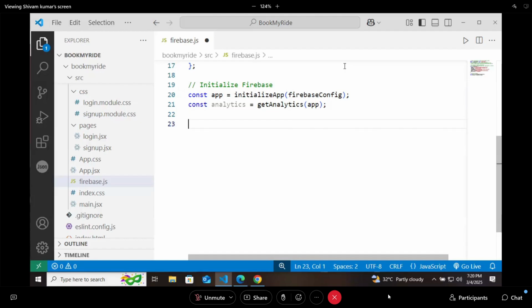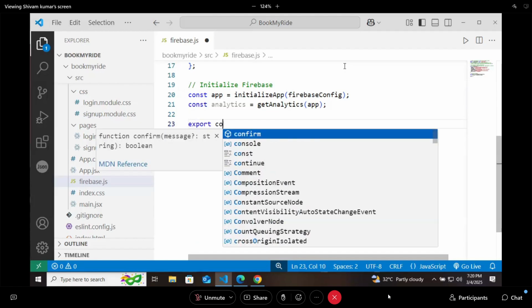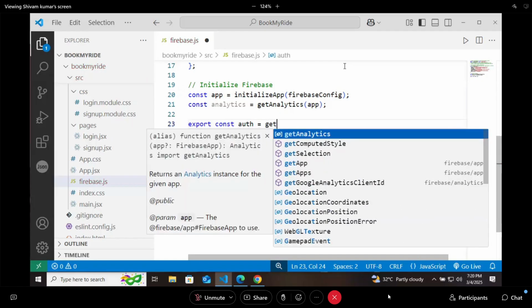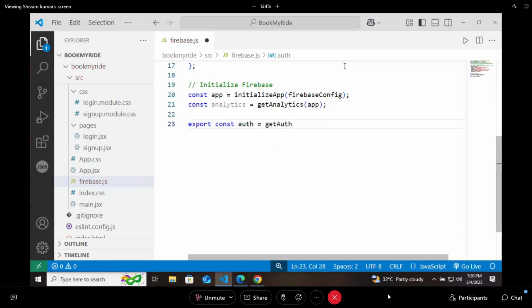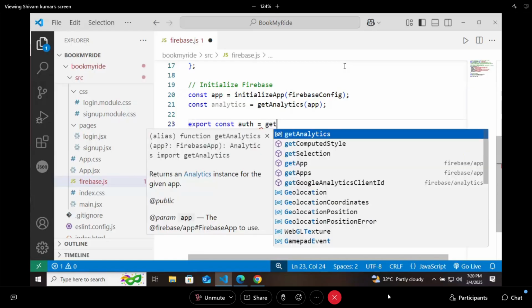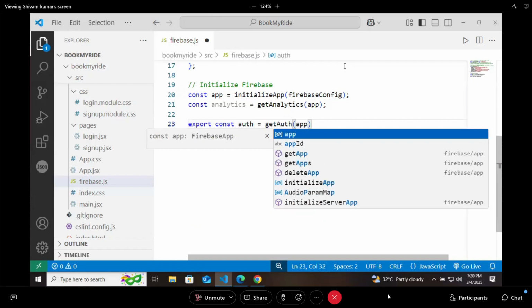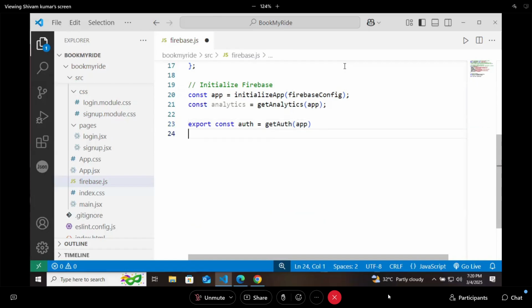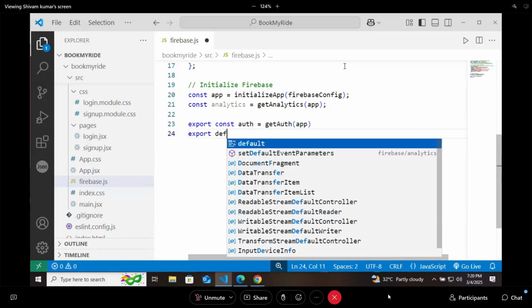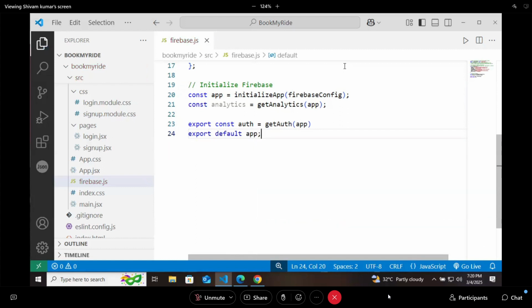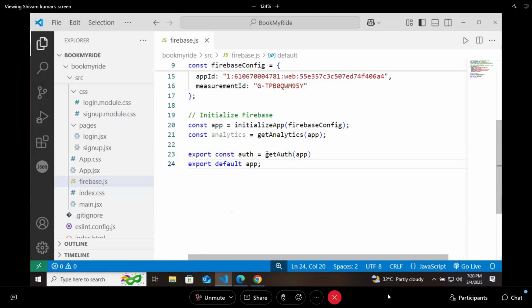So here I will say export const auth equals get auth, and this get auth we should import from Firebase, get auth of app, and at last export default app. So this is what I am exporting from here.